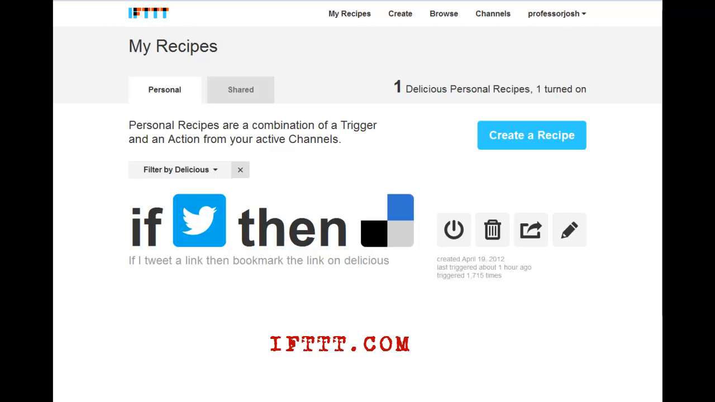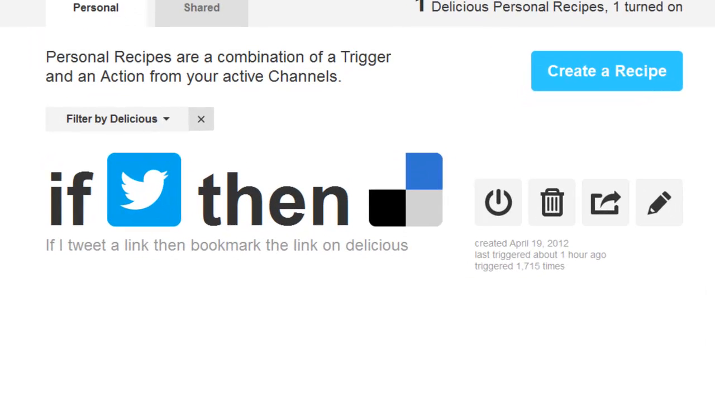Now, IFTTT, if this then that, is a tool that can be used to activate certain things along certain products online. So one of the examples is if something happens on Twitter, then some kind of action will happen on Delicious. So what I'm going to show you today is how if I tweet a link, then it bookmarks the link on Delicious. The great thing about this is I'm going to provide this recipe for you. You just have to update it with your own social media channels and have them post from your Twitter to your Delicious.